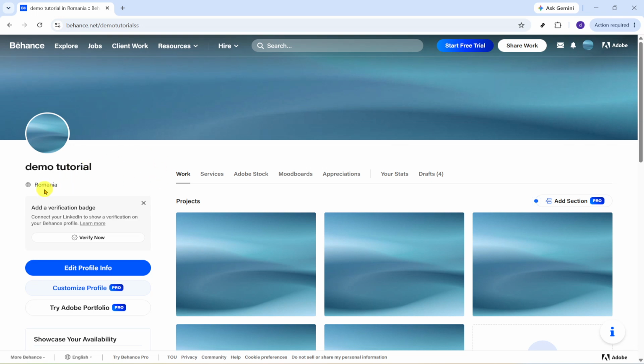When you're back on your profile, you can check that the new location is now displayed correctly. If it doesn't appear right away, give the page a quick refresh and review it again. This can help confirm that the change has fully updated. And that's it. You've successfully changed your Behance location.